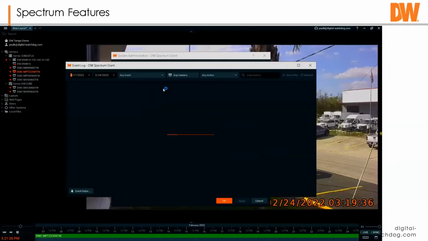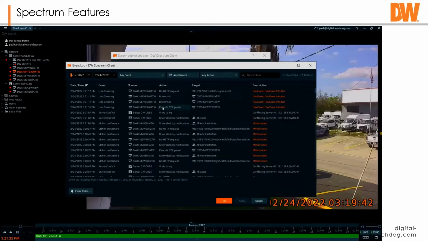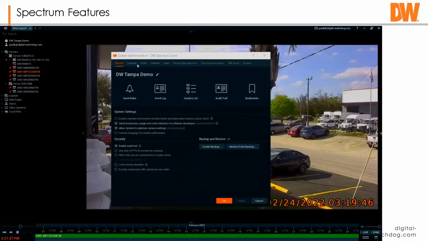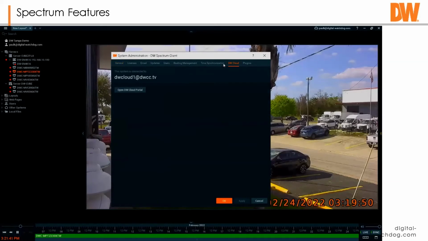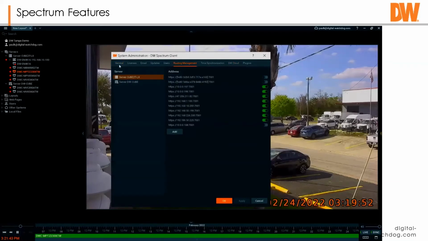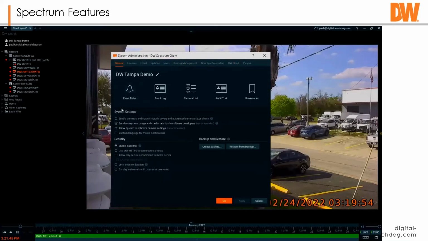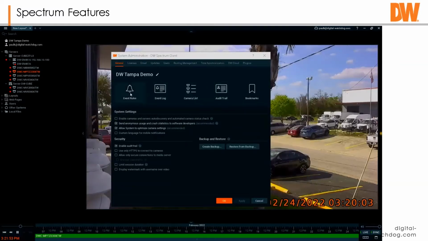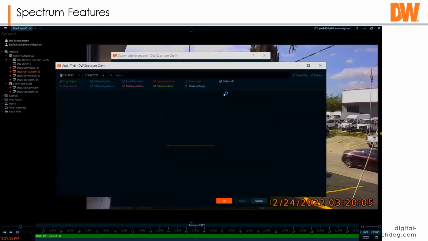The other special feature is the system event log. As an administrator, you can go in and see events: a camera went down, packet loss, this and that. You can also check your DW cloud connection and the IPs that are connected, but we also have the audit trail. We've got all the cameras connected to it. I'll wait until I get over to the audit trail. There we go. Audit trail.